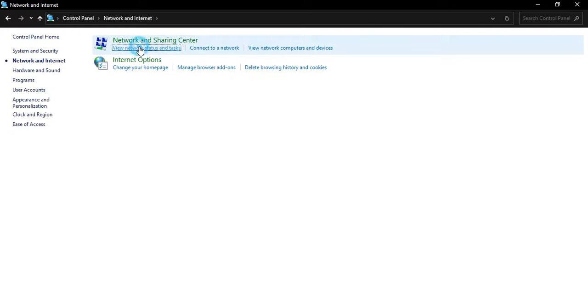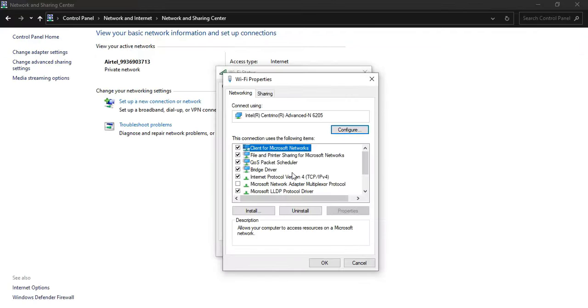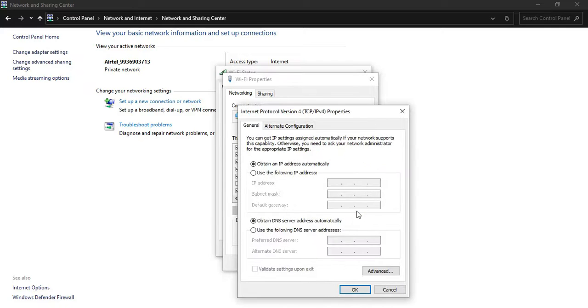So let's just click on this, and then you need to click on connections. In the connections, the internet that you're connected to would be shown. Just click on that, and here you will see the properties button. So let's just click. In the properties, make sure you locate the internet protocol version 4 TCP/IPv4. Once you have clicked on it, make sure its box is checked and click on properties.